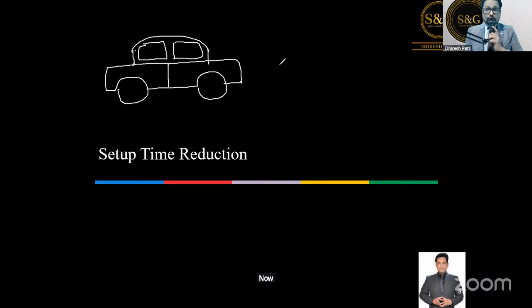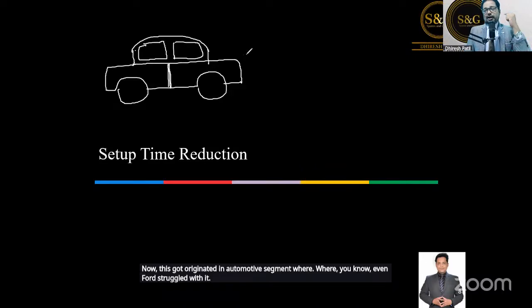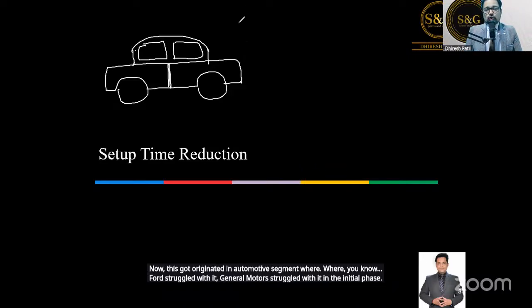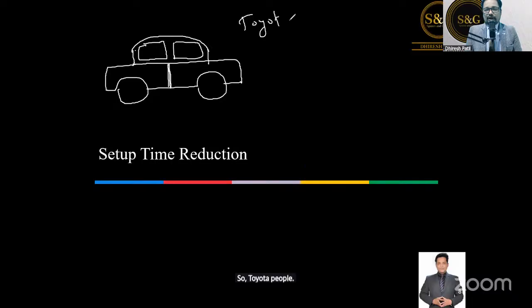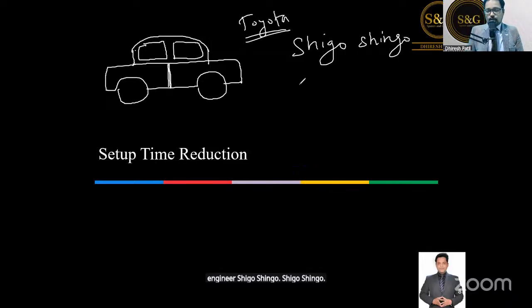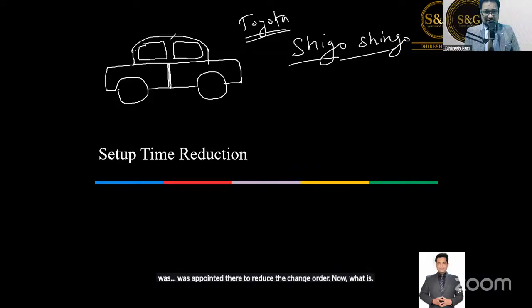Now this got originated in the automotive segment, where even Ford struggled with it, General Motors struggled with it in the initial phase. So Toyota people took it as a challenge, and engineer Shigeo Shingo was appointed there to reduce the changeover. Now, what is changeover? Let's try to understand this.